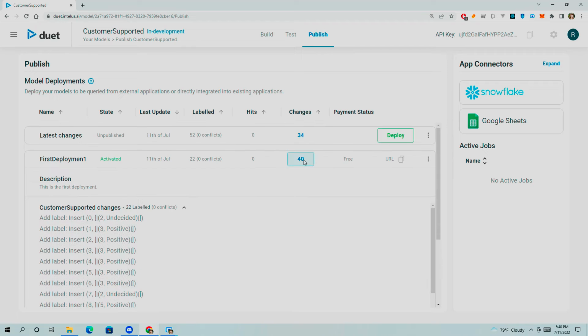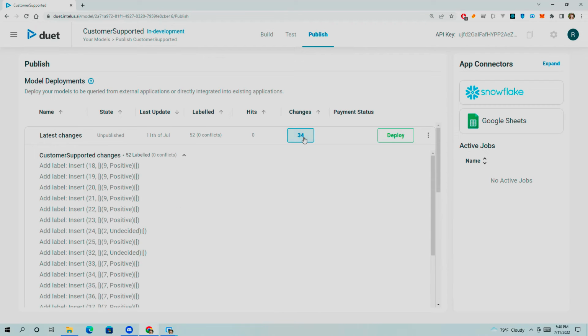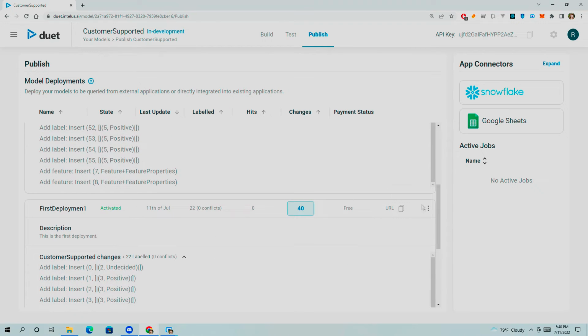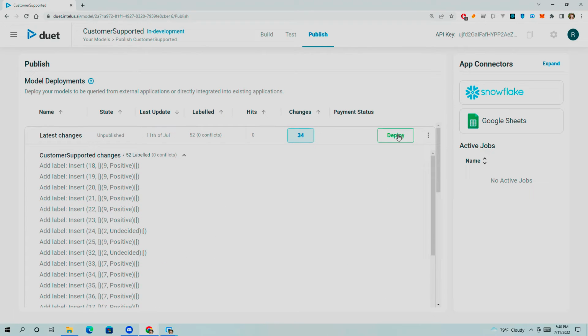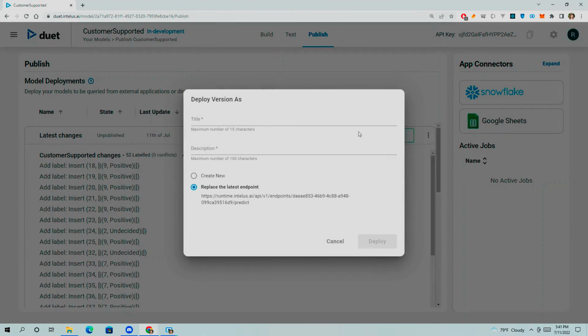All changes to your model from the most recent deployment, or all changes if you haven't yet made a single deployment, will be shown under the latest changes with the option to deploy. Before deploying, you can review your changes, just like you would when approving a new merge request in CI/CD for programming. Click Deploy. Enter the deployment name and the description. If this is the first time deploying the customer support ticket triaging model, deploy it on a new endpoint.